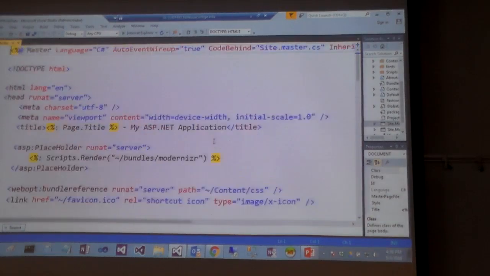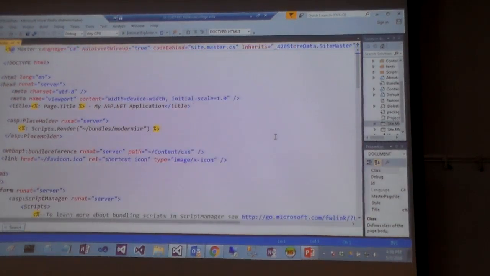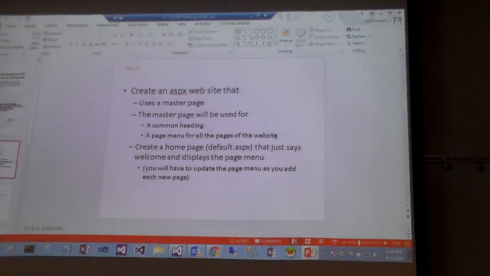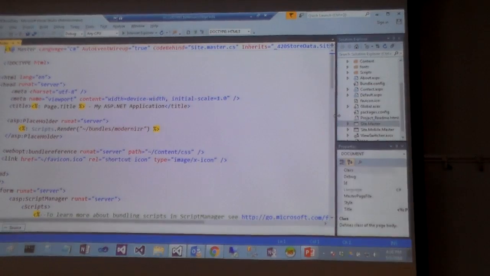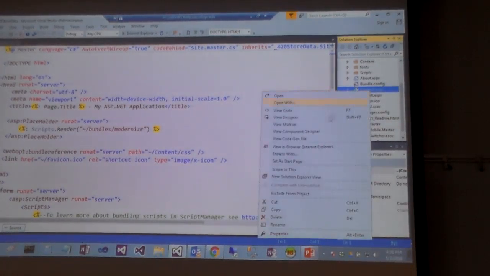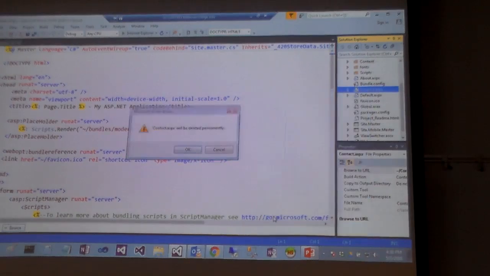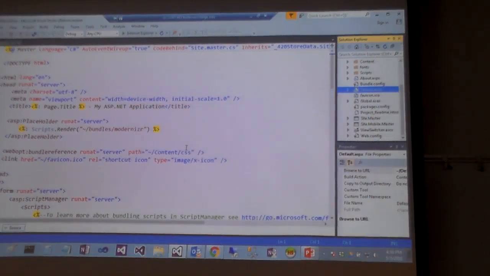So when you start one of these things, you already have a master page. See what it says. You can go in here and go to the sources. It has a contact page, which I'm just going to delete. We don't need a contact page. And then we have a default page, which will be the home page.